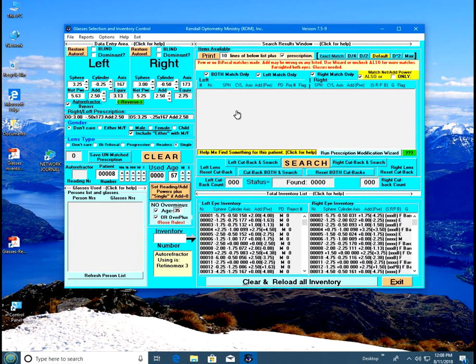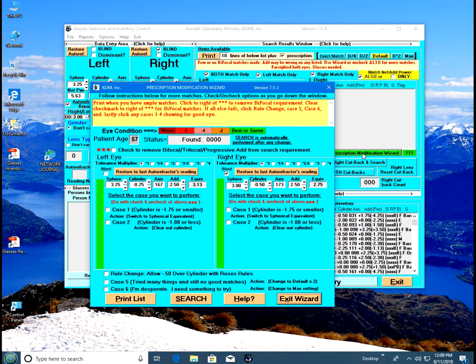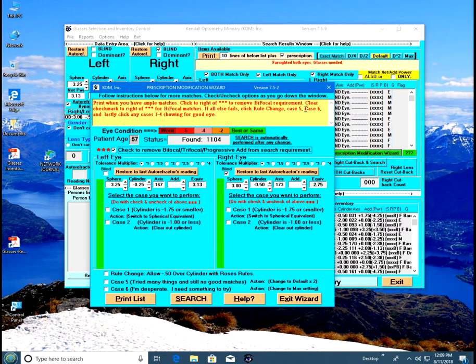So I have this reading that I had no matches, but let's suppose for the sake of discussion that the right eye is actually blind. When I click on that, I didn't get a match, but if I go into the wizard and eliminate the bifocal requirement, I get many, many matches, but the right eye is marked as blind.